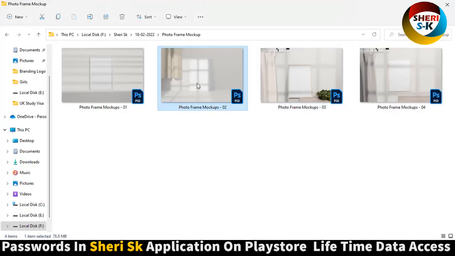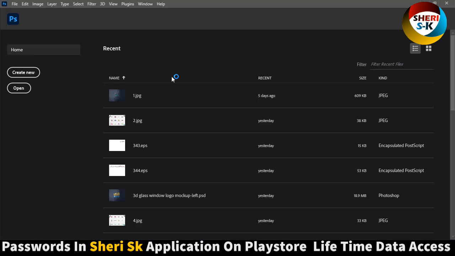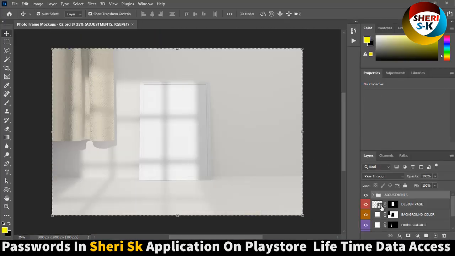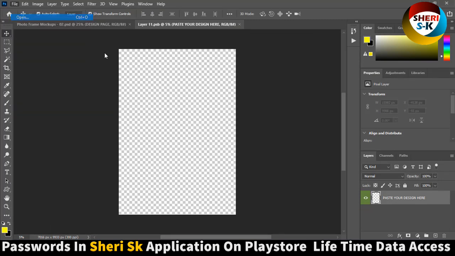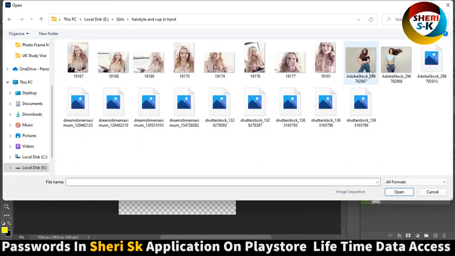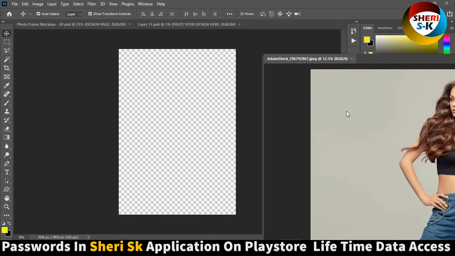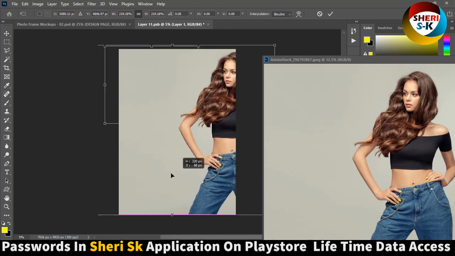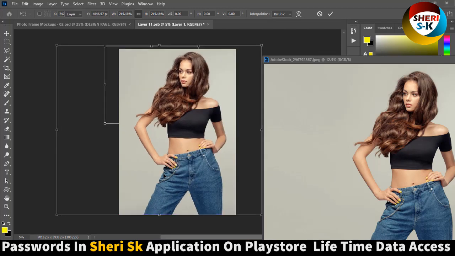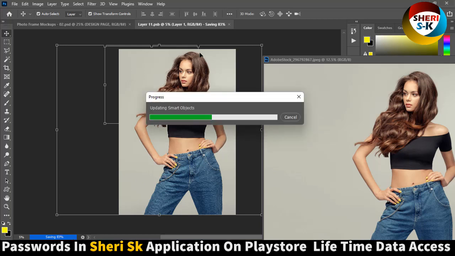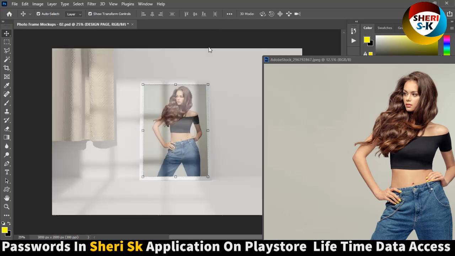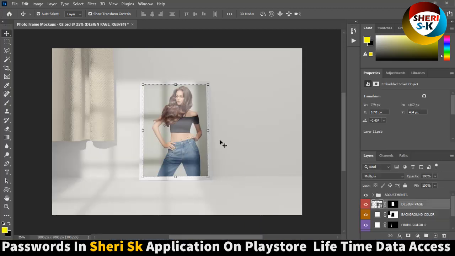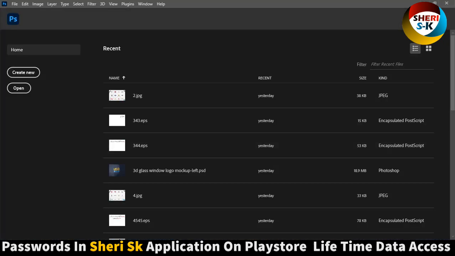And same thing is here. Double click, we need a photo. Simply need a high definition photo like this one. Enter Control S. You see our photo in frame. So you can do one by one.